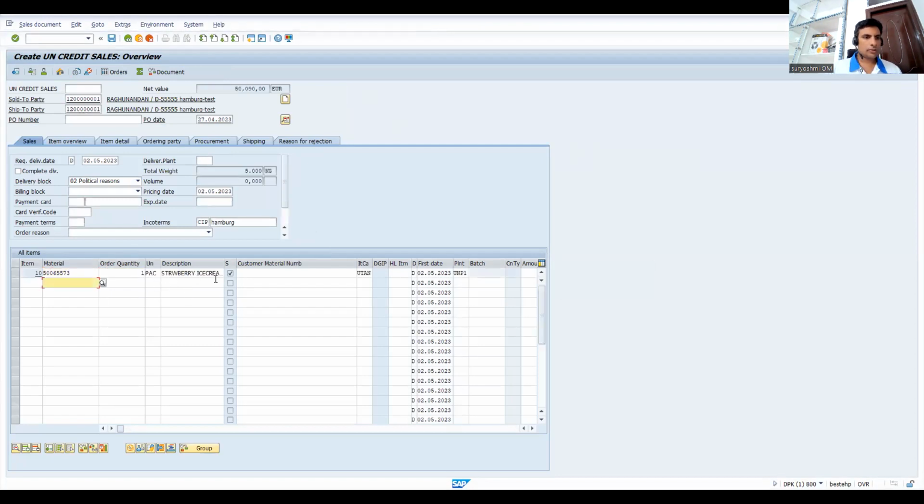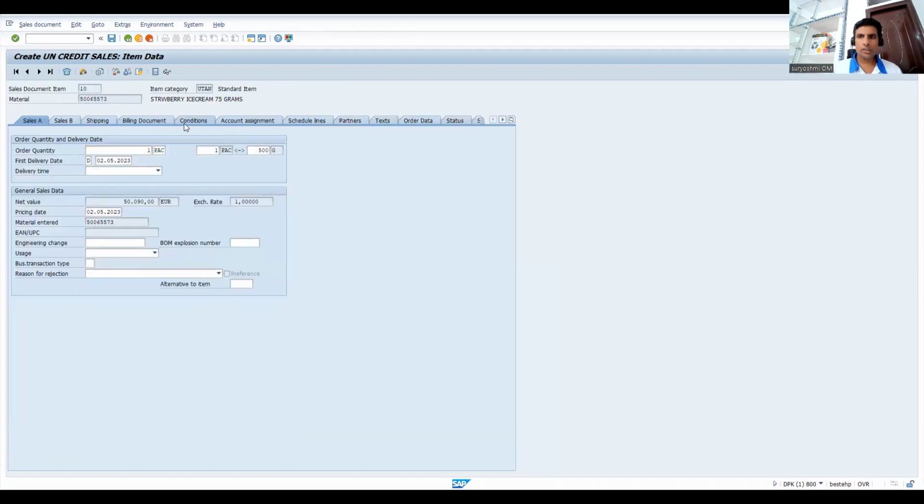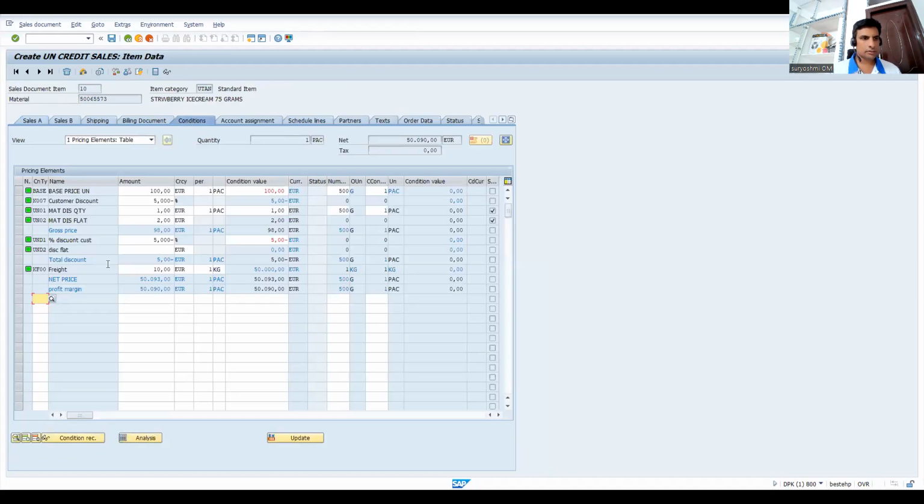This is for a pack of strawberry ice cream. If you go to conditions, you can see there is no condition available. So what is actually the cost? Before that, you try to understand.